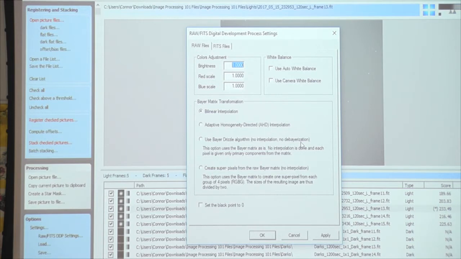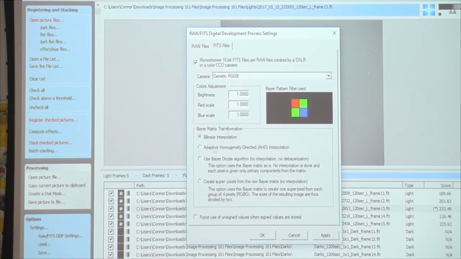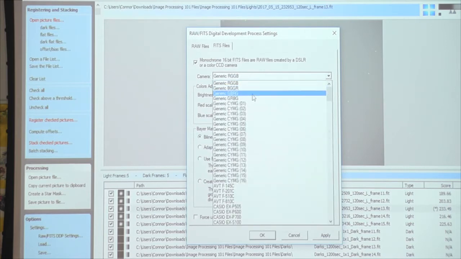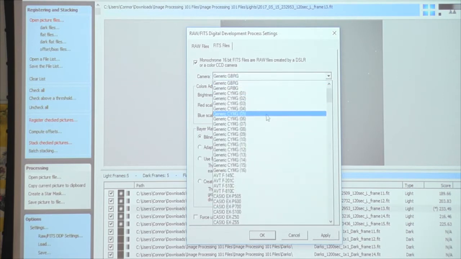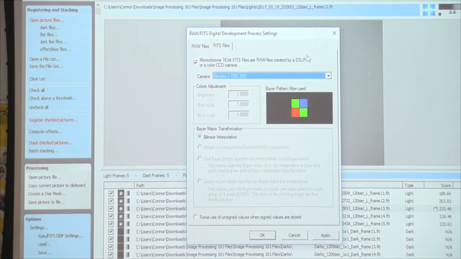But if you're using an Astro camera and you're capturing as fits, you may need to go in here and pick the right box, and you can see these color patterns actually change depending on what you pick. You may actually need to tell it how the Bayer matrix on your chip and camera works. But that's something that you need to ask people about, to find out how this works.